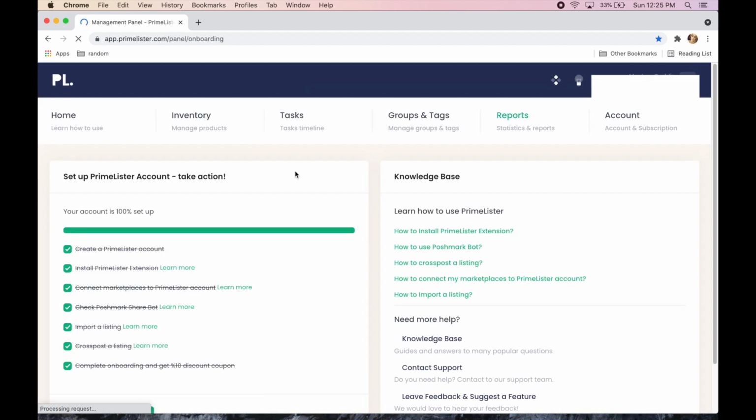Here we go. Okay, so I already have an account, so I just logged in, and I uninstalled the extension so I could show you guys how to install it, and we could do it together. So once you make your account, this is the onboarding page. Now we're just going to click here, how to install Primelister extension.